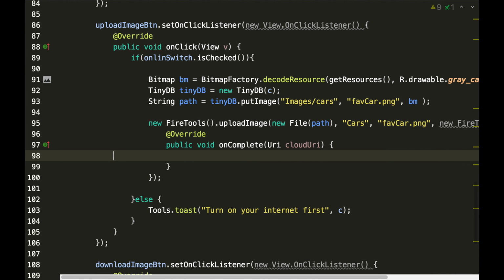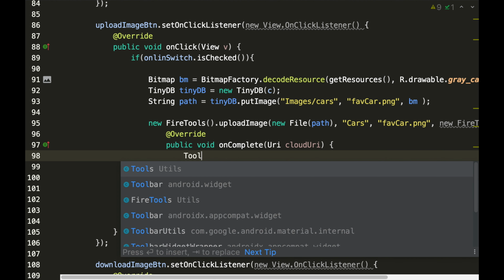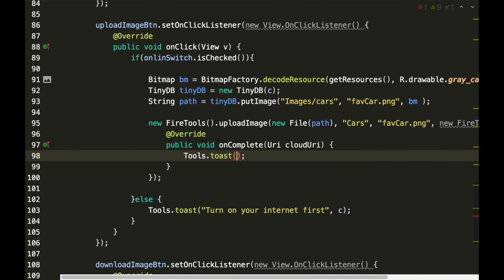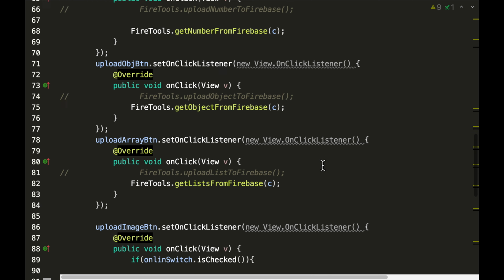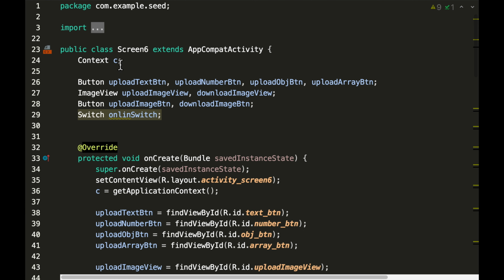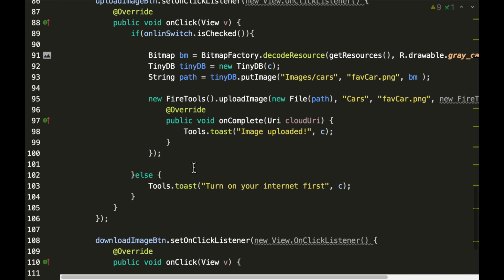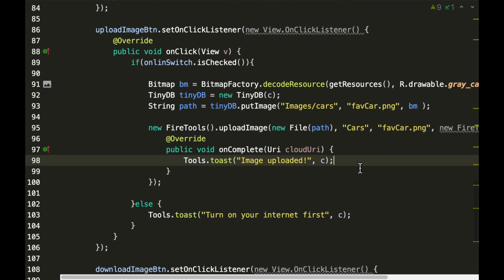So let's do a toast inside here, tools.toast. Then we pass in a success message, image uploaded. All right, and then we pass in the context. Remember, the C is the variable name for context, which we created up here and initialized down here. All right. So this is our success message.